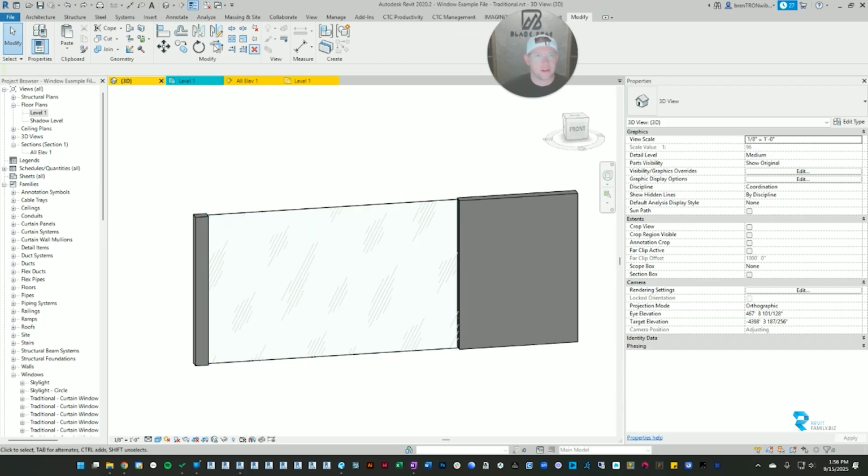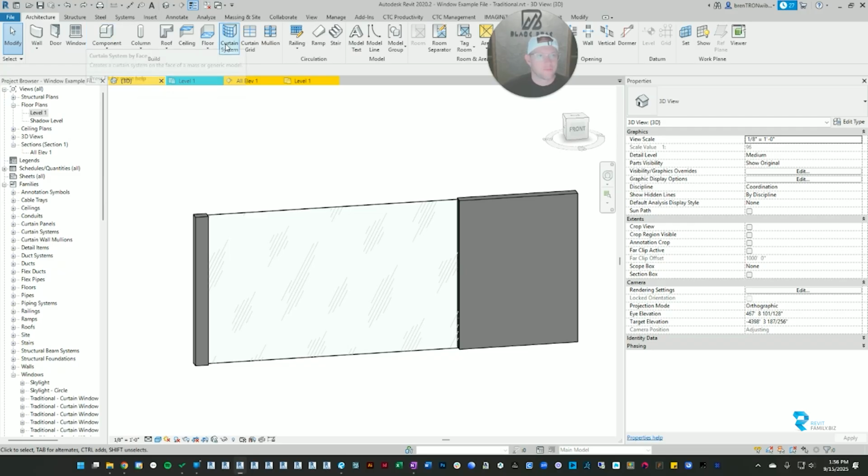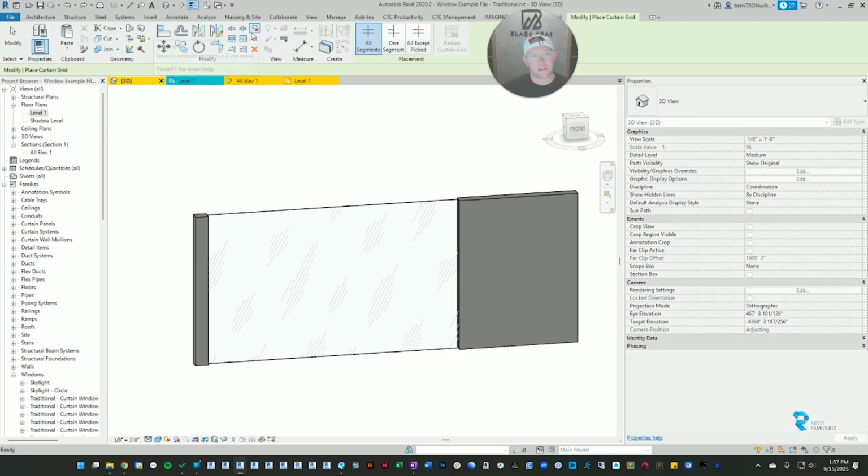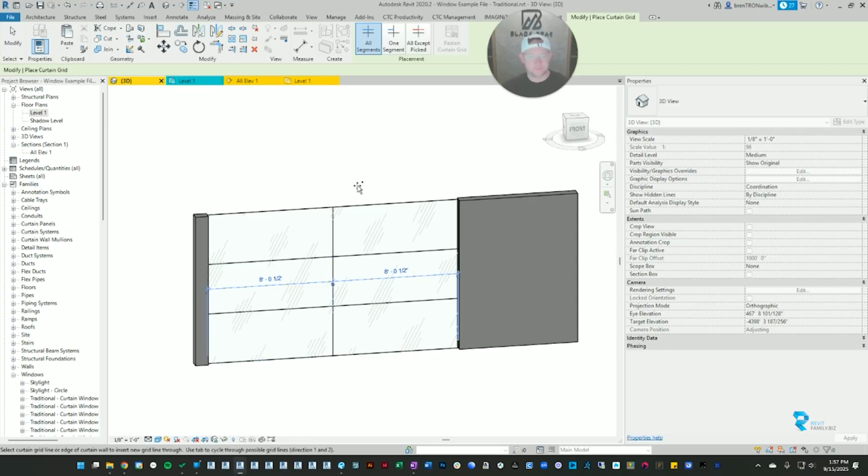So what you're going to do is come up here to Architecture, and in the first build category, there's curtain grid, curtain mullions, curtain system. You're concerned about the curtain grid. You're going to click that, and now it's going to let you add grids to the wall. If you go along the top or bottom edge, it'll put vertical grids. And if you go against the edges, it'll put horizontal. So let's just divide it like this.